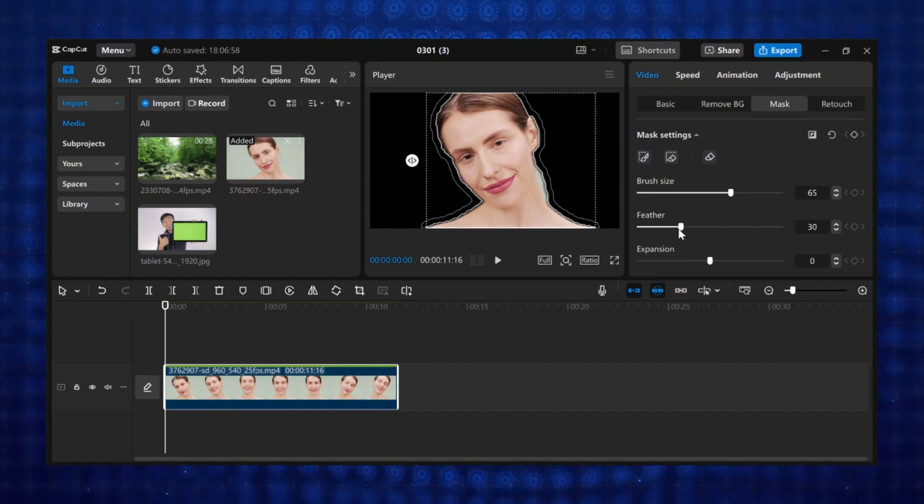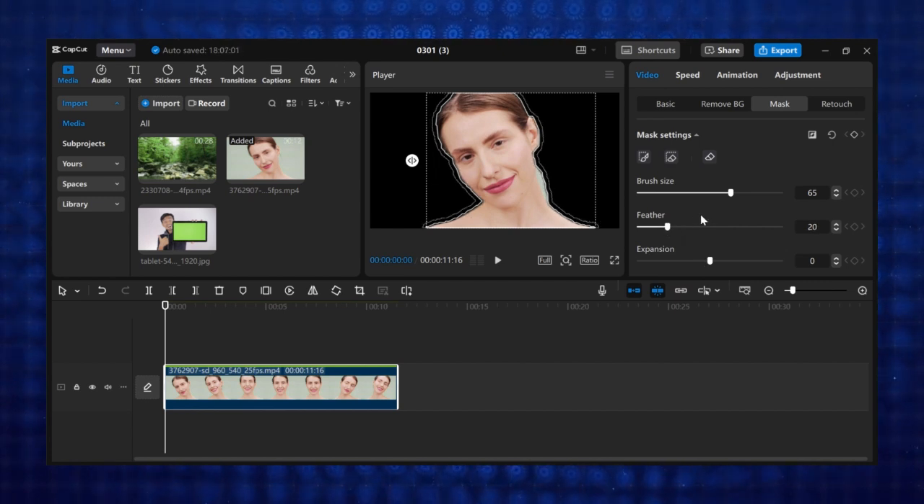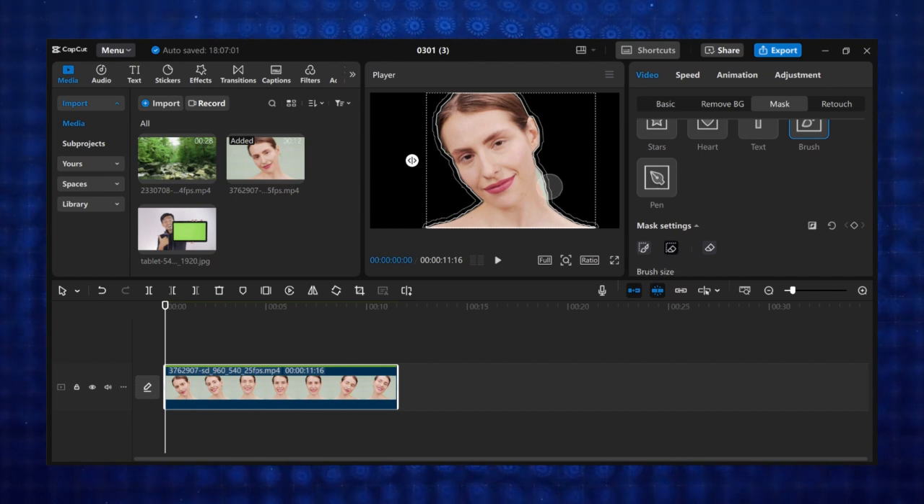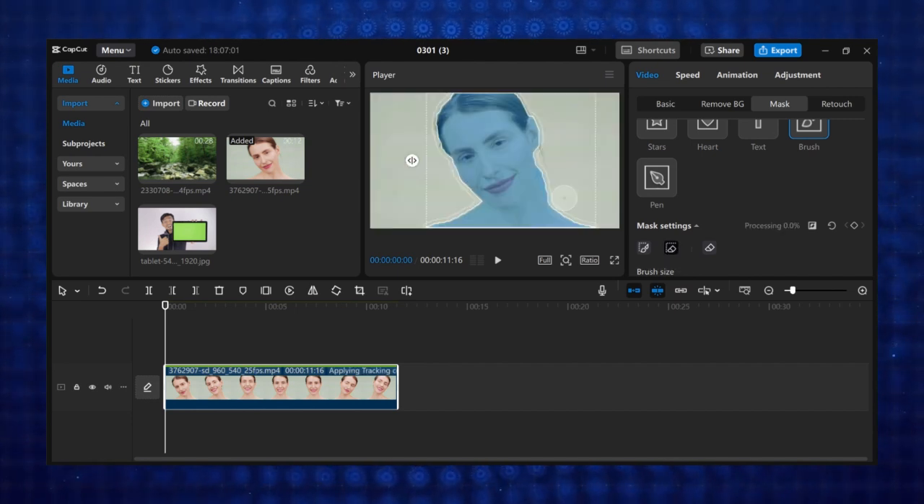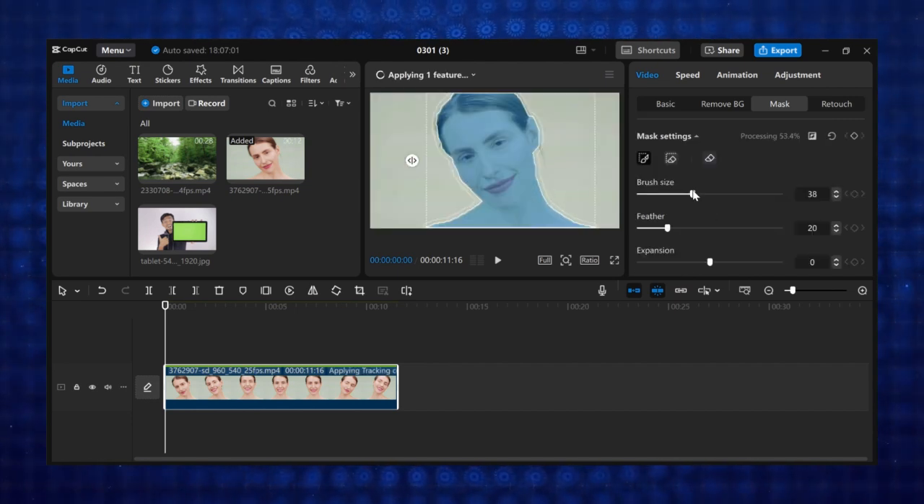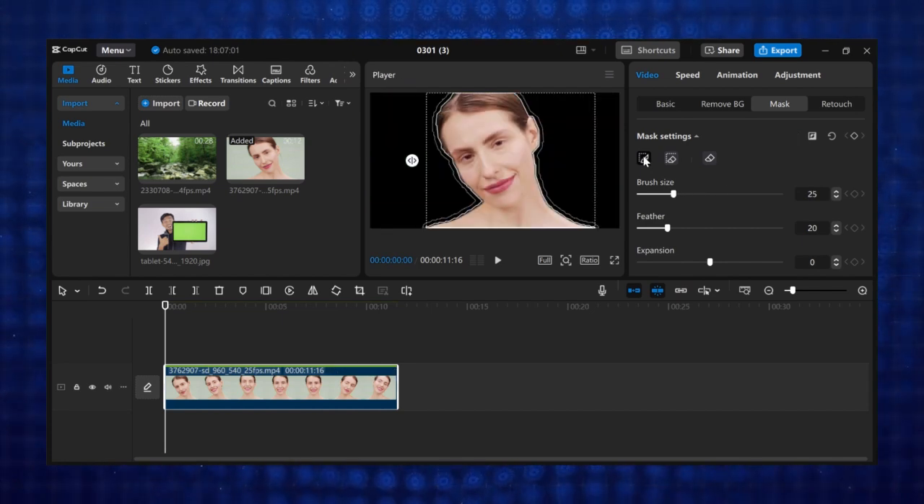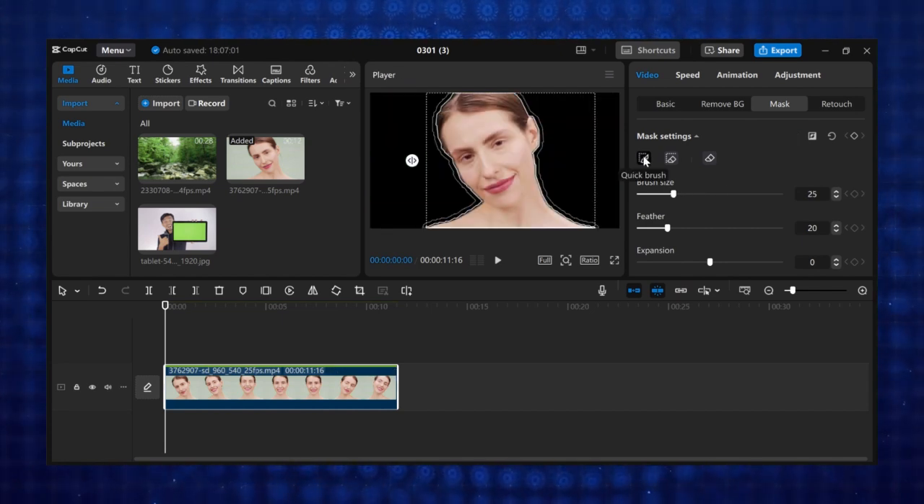And if you want to erase some selected parts you don't want, you can use the quick erase or the erase tool. So you select it and brush over the selected part you want to erase, and it will be removed. And if you want to use the brush tool again, you just click on the quick brush tool, then you are good to go.